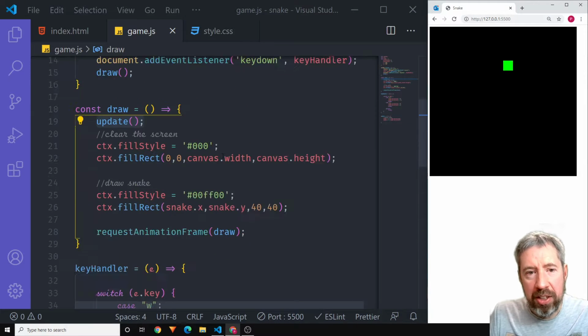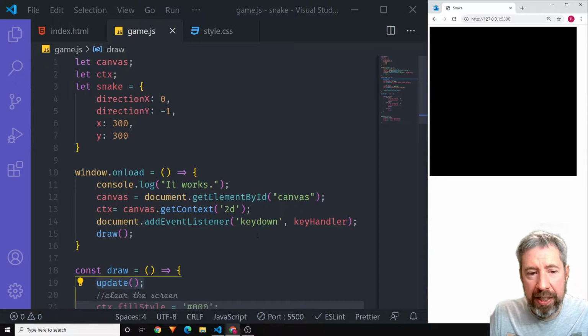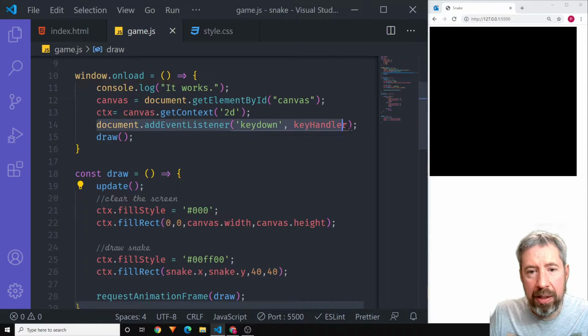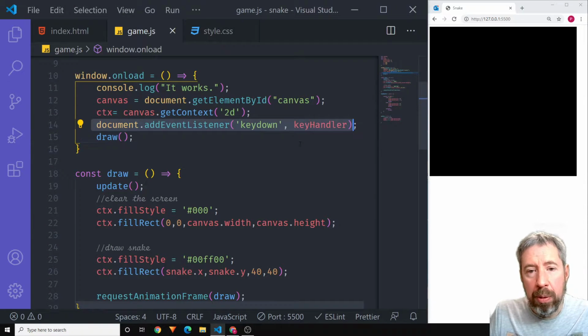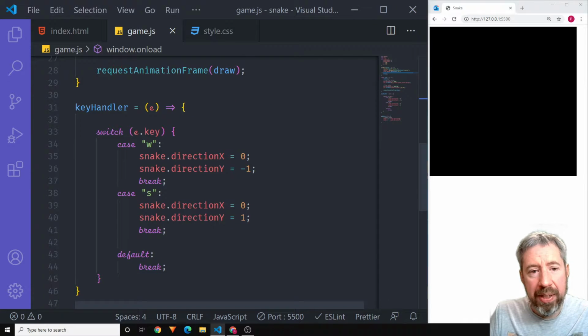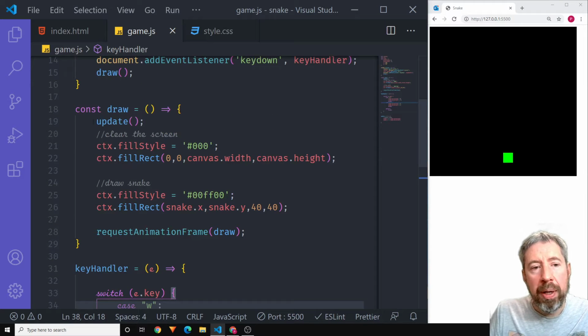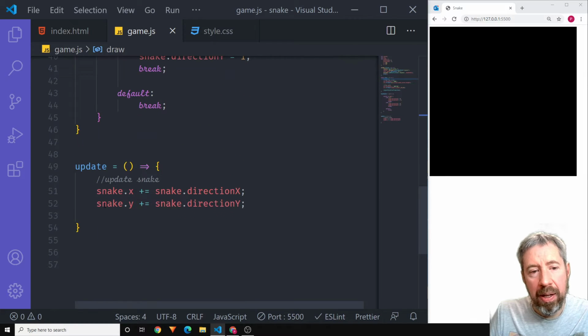So these event listeners are firing. So this event listener is being triggered when I press the key, and then it will then go to the key handler. The key handler will change the snake direction, and when we're drawing, the game will be updated and the snake position will be changed with the snake direction.